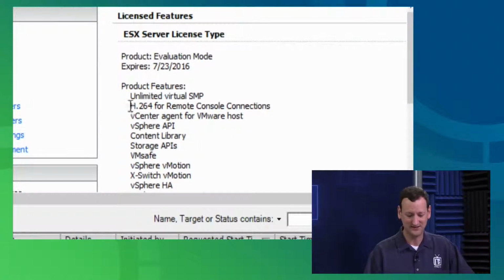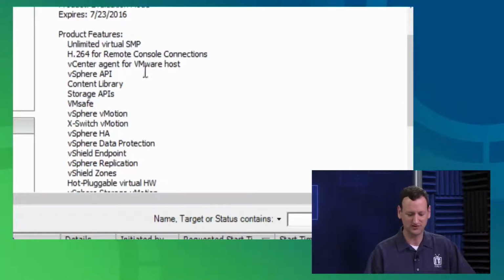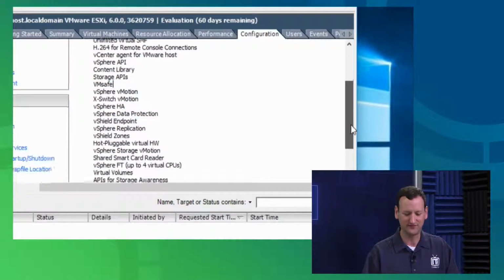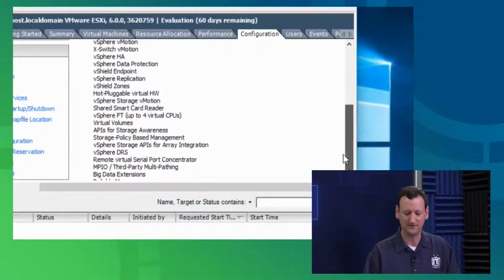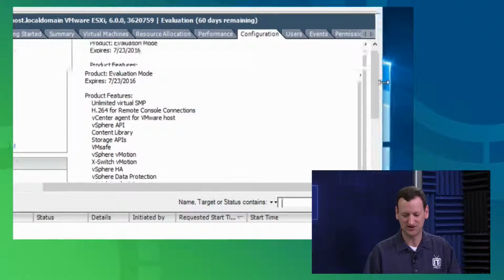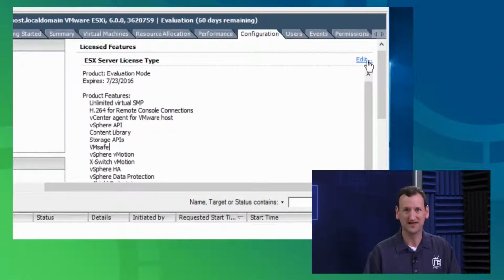And during that time, I've got unlimited virtual SMP. I've got all these features, vMotion, X-Switch, vSphere HA. A lot of these are enterprise features. But I have every feature available to me on this evaluation license, at least for now. Okay. If I leave it this way, well, I have it for 2 months. But if I stretch this window just a little bit, there we go, we'll see the edit button.